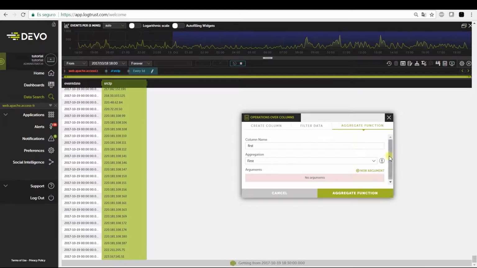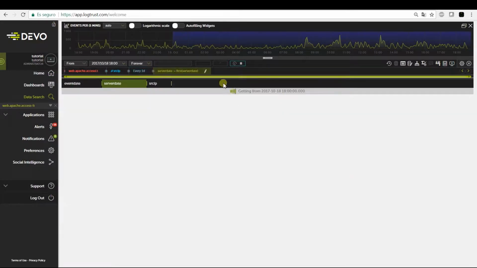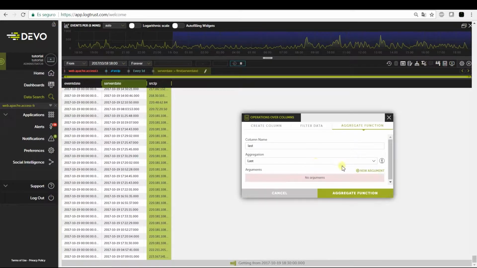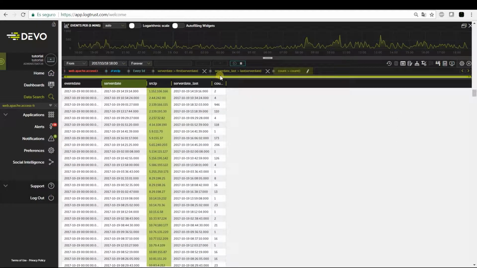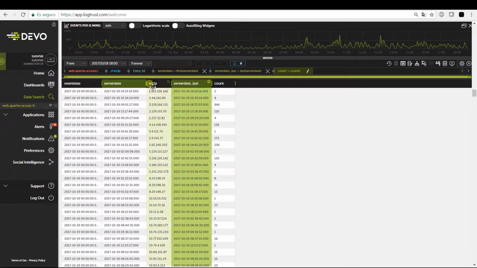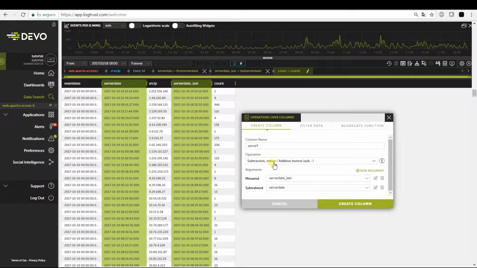To define the beginning and the end of a session, look for the first and last accesses in the server date column. To do this, use the aggregation functions first and last and add a count column. Then, calculate the difference between the last and the first accesses using the function subtraction. The result will be shown in a new column called Session Duration.